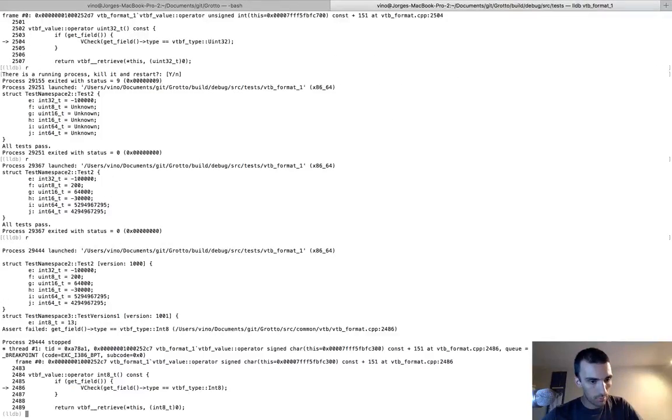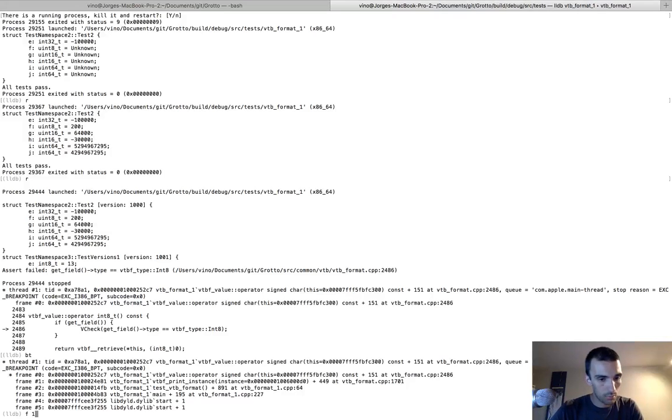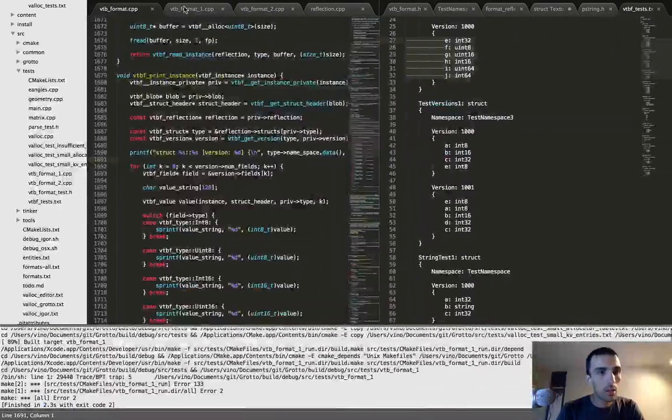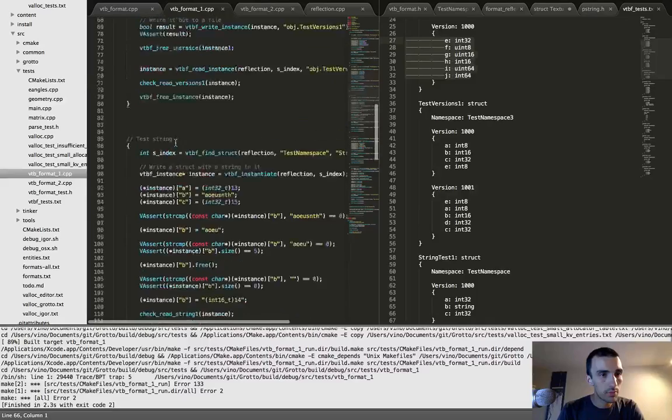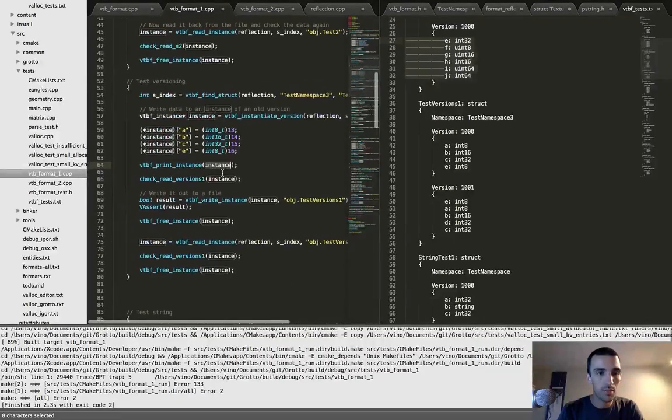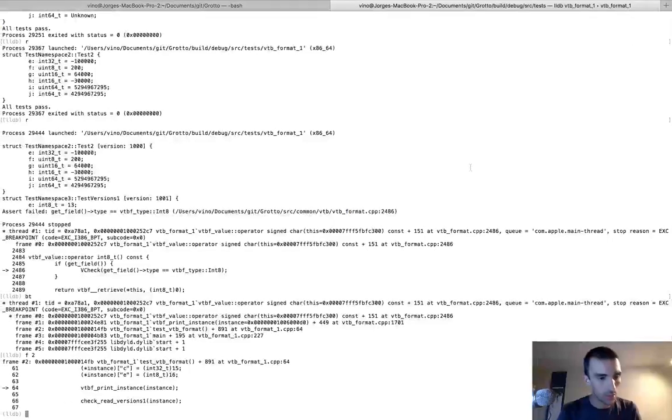Or not. Did I just... Ah, we ran into one that is not... 64. Doesn't like this one for some reason. Oh, test versions. Why didn't it like it? Only basic types in this one. I don't know why it didn't like it.